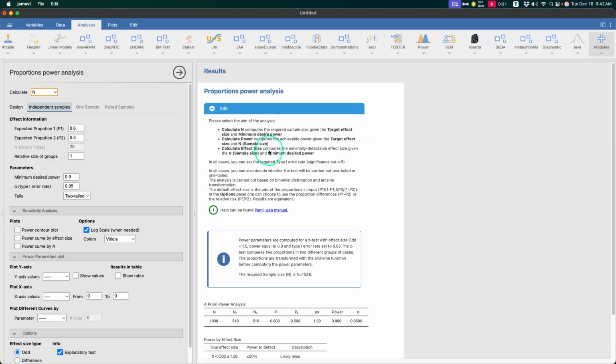Then the calculate effect size computes the minimally detectable effect size given your sample size and the minimum desired power. In all cases, you set the type 1 error rate, which is the p-value or significance level cutoff. We're not going to change that from 0.05 at all. In all cases, you can decide whether the test will be carried out two-tailed or one-tailed.